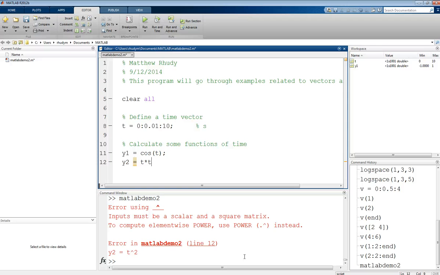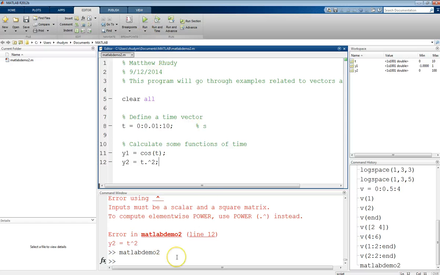So the way to handle this in MATLAB is, all we want it to do is take each component of that vector and square those individual components. So rather than do it as matrix multiplication, we want to do what's called element by element operations. And the way MATLAB does that is using a period or a dot before the operator in question. So if we make this t dot caret 2, run that, we'll get rid of that error. And we now see that we've calculated a y2 value, which is also a row vector now.